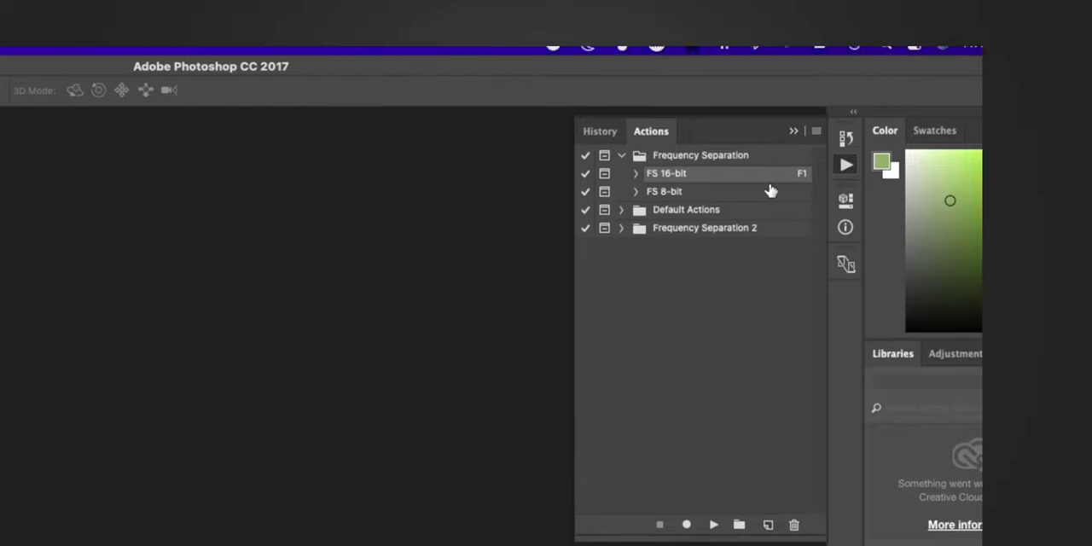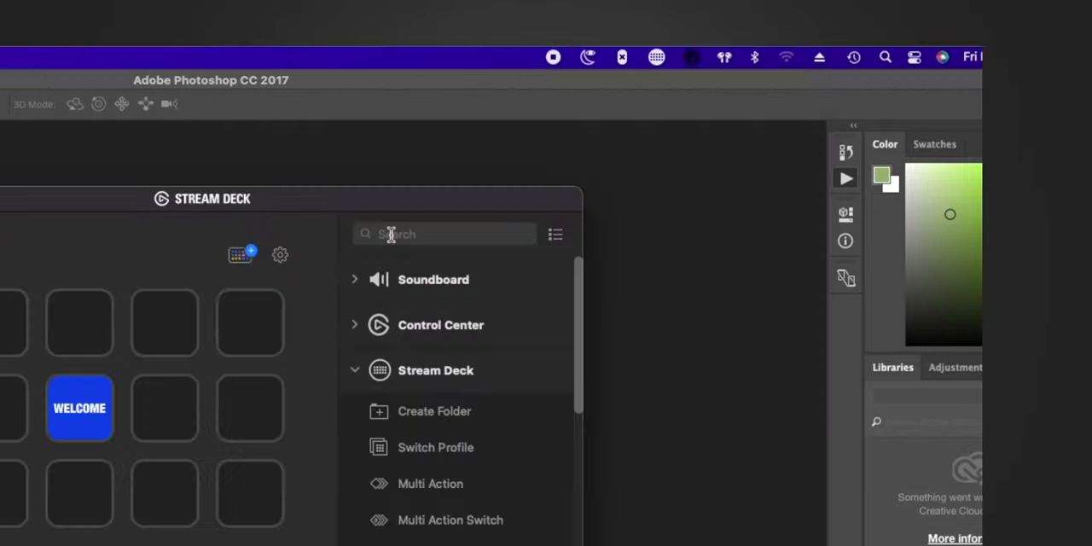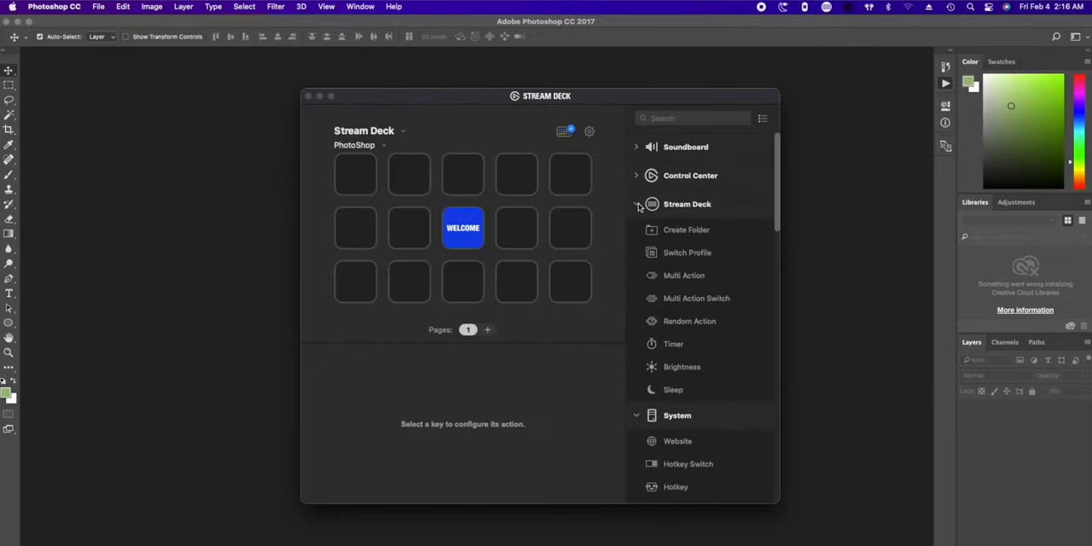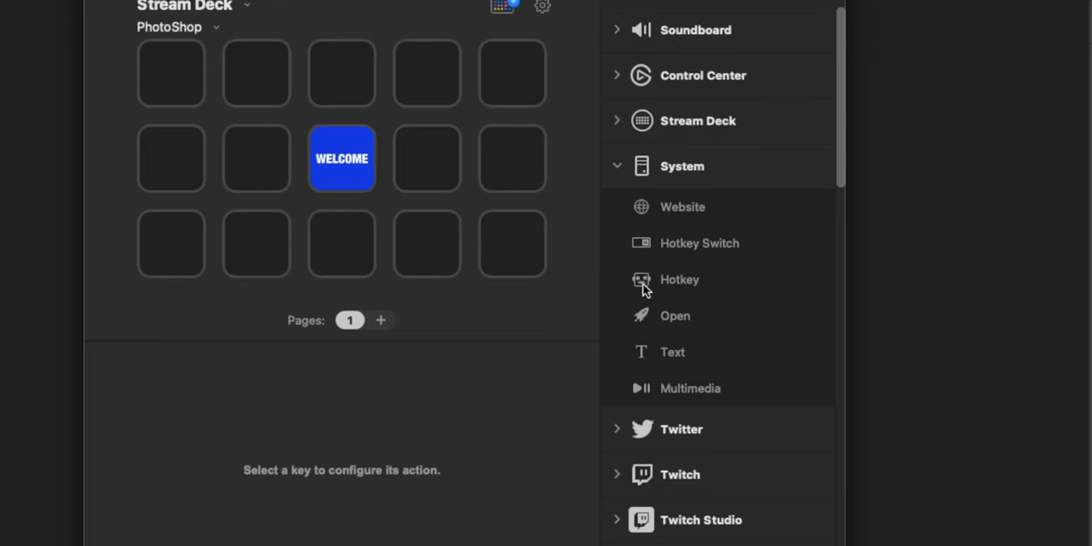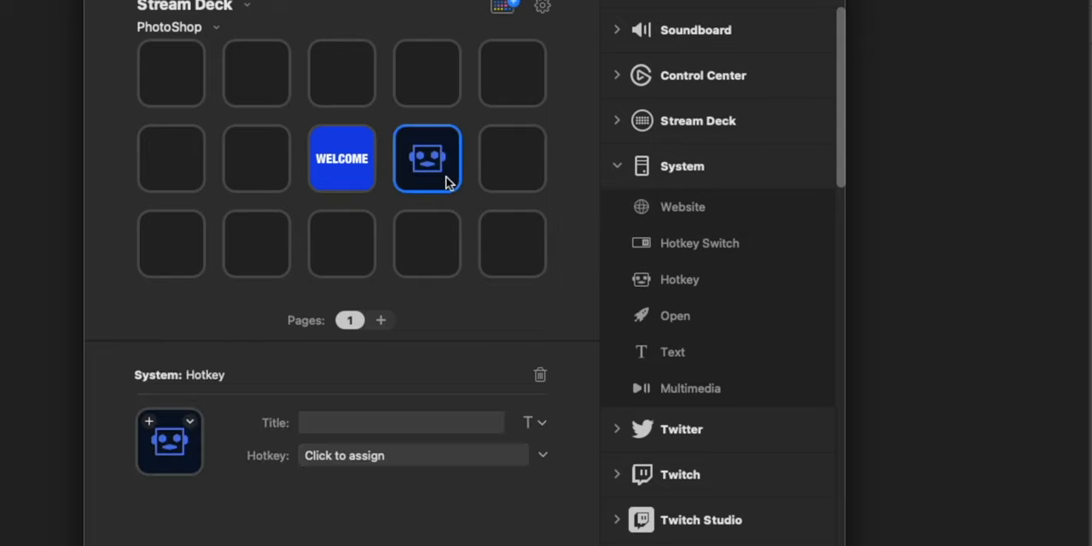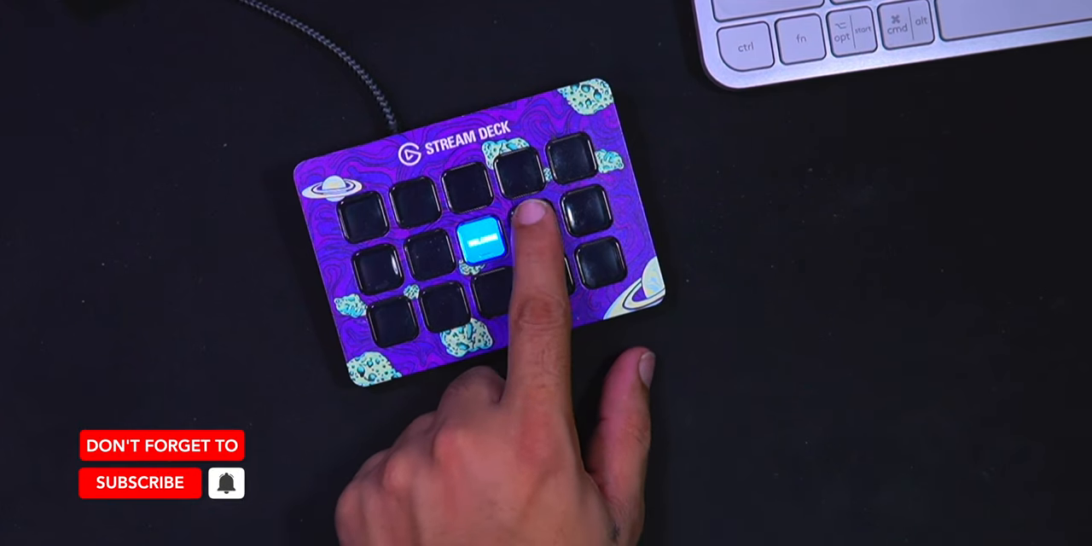Next, go to the menu bar and click the Stream Deck icon. Click on Configure Stream Deck and you will be greeted with the Stream Deck app. On the right side, you're going to be looking for the Hotkey function under the System menu. Click and drag it over to an empty slot on your Stream Deck. Here, you will assign the keystrokes to the Stream Deck button. Now you have actions in Photoshop with a single button press.